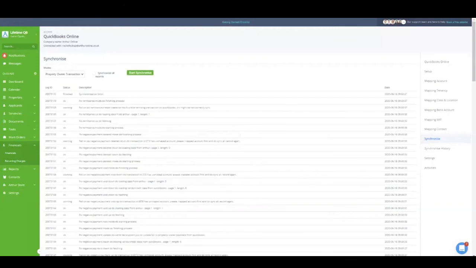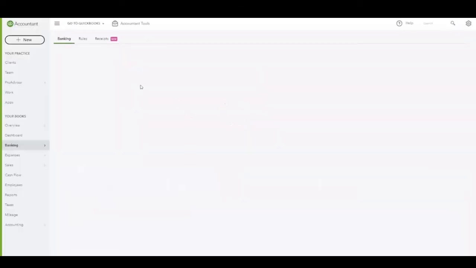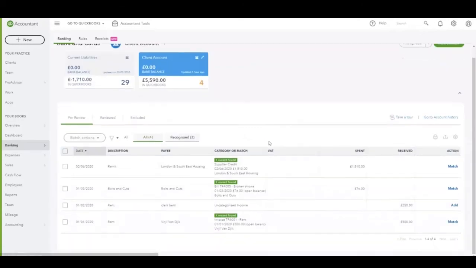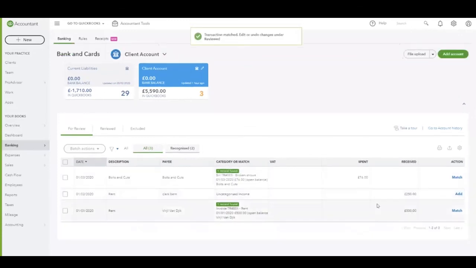That synchronization is finished. So if we head back over to QuickBooks, refresh our screen, in the client account, click within this transaction. As you can see, that's 2nd of June, 1510 payment to our property owner has come through. And what we are going to want to do is just click match. All that has done is matched that remittance transaction with the 1510 amount that left our bank account, and that property owner remittance has now been dealt with.